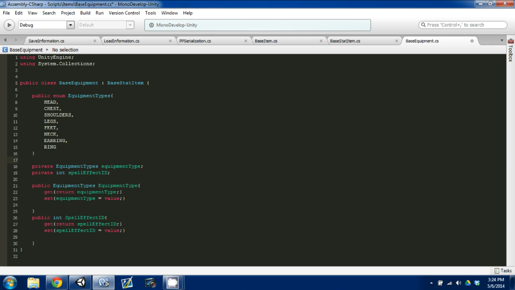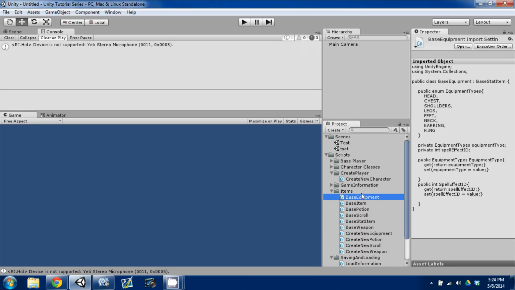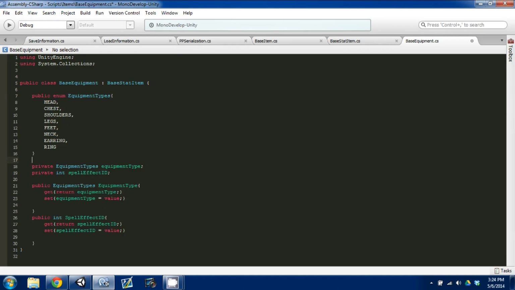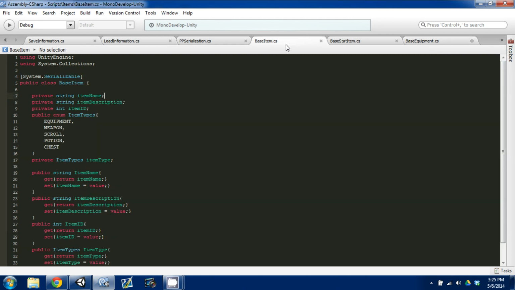The first thing I wanted to show you is that I'm in MonoDevelop right now, but I'm still in our same project. I went to our items class and opened up our base item, our base equipment, and our base stat item scripts in MonoDevelop. What I wanted to show you is the way you can serialize an object, which I didn't cover last time: you need to add this serializable tag to it.